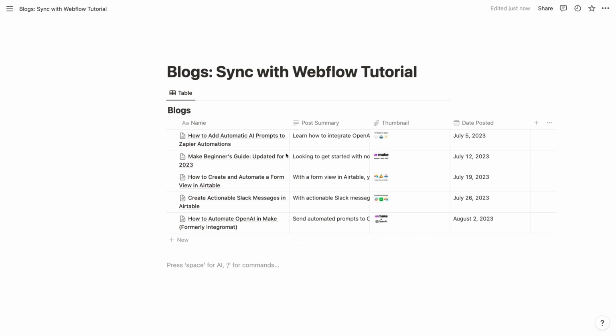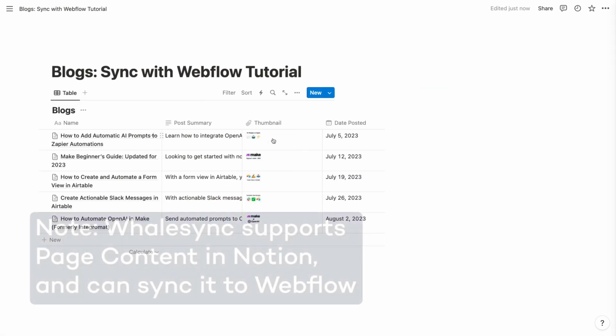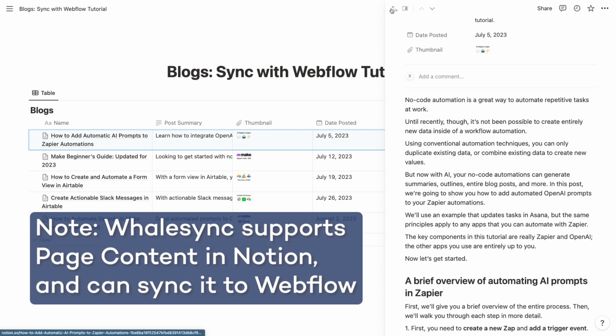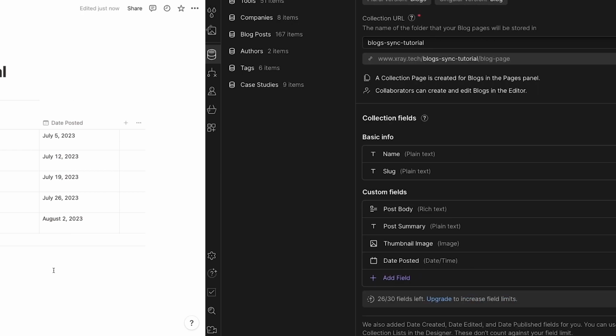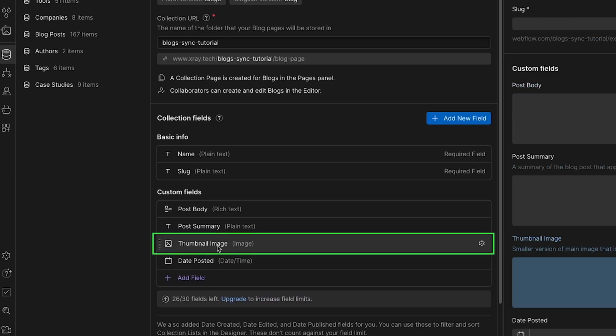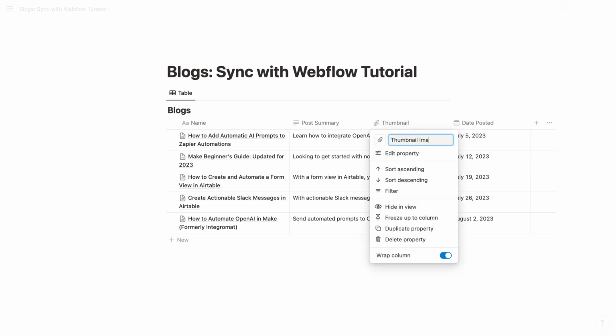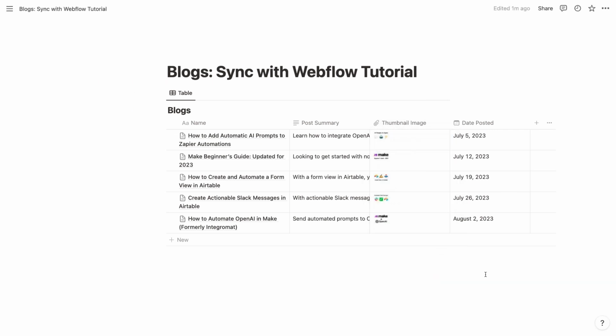Open the database where you stored your blogs or whatever other data you want to sync to Webflow. The vast majority of Notion content and field types are supported in Whalesync, so you can leave your existing fields as they are. However, I would recommend double-checking and making sure that your fields are named the same as their counterparts in Webflow. That will make it much quicker when you get your tables matched up in Whalesync.